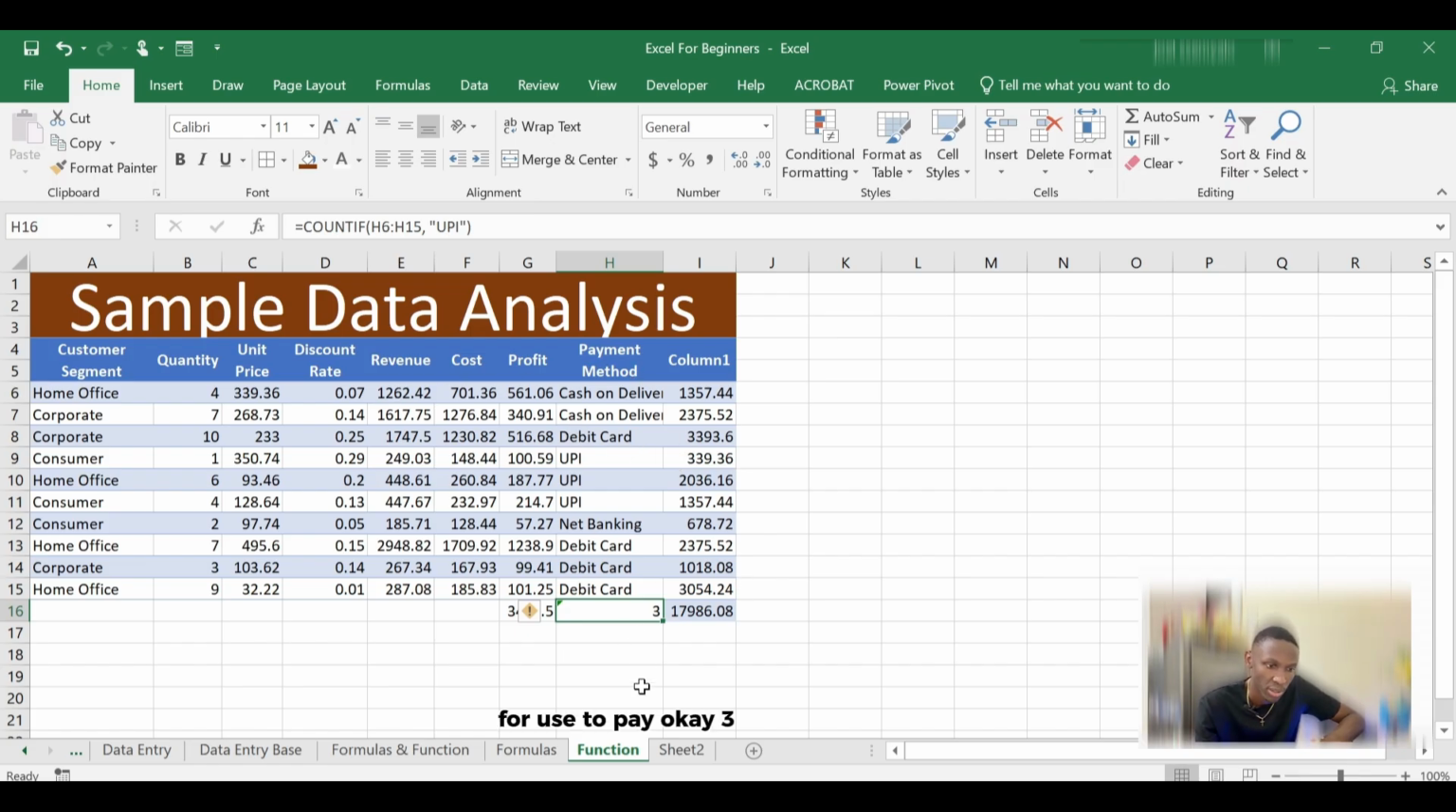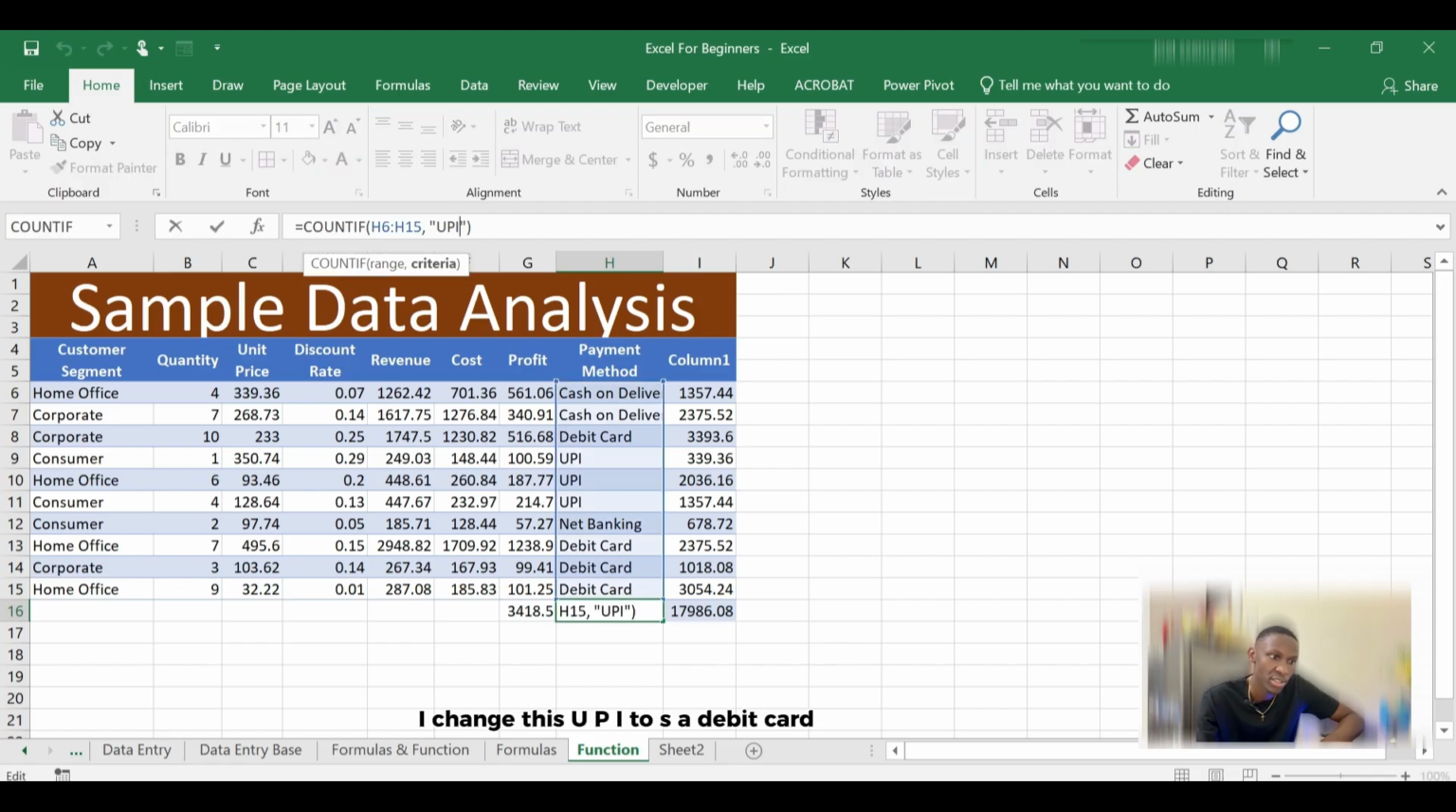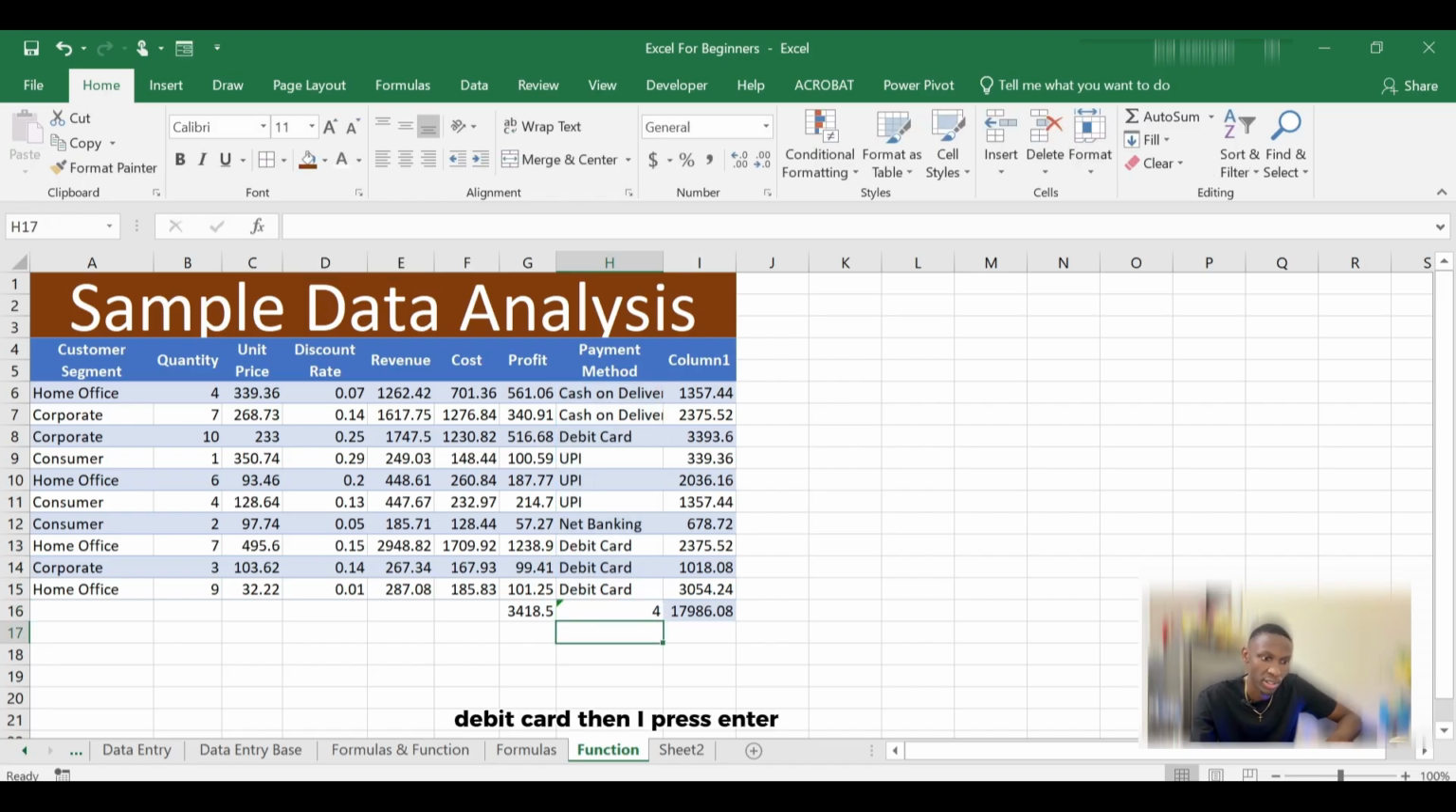Okay, three. Now if I want to know how many debit cards, same, I'll use the same. I'll just come here in my formula bar, I change this UPI to, let's say, debit card. Then I press enter. Therefore it automatically updates, 4 of them, 1 2 3 4, as you can see.